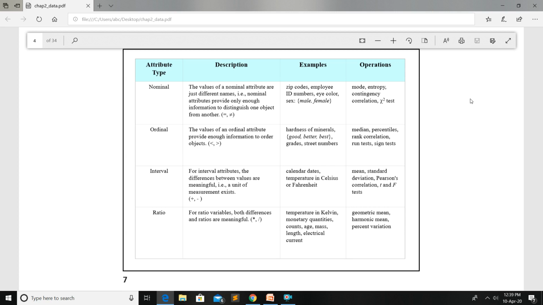Example, zip codes. Zip codes for every city, every location, are different codes, whereas the employee ID of a company is unique, which is also an example we can take. The university seat numbers of the students are also unique. Then the eye color of every person is different, and the sex, either male or female. Operations here for nominal attributes are mode, entropy, contingency, correlation, etc.